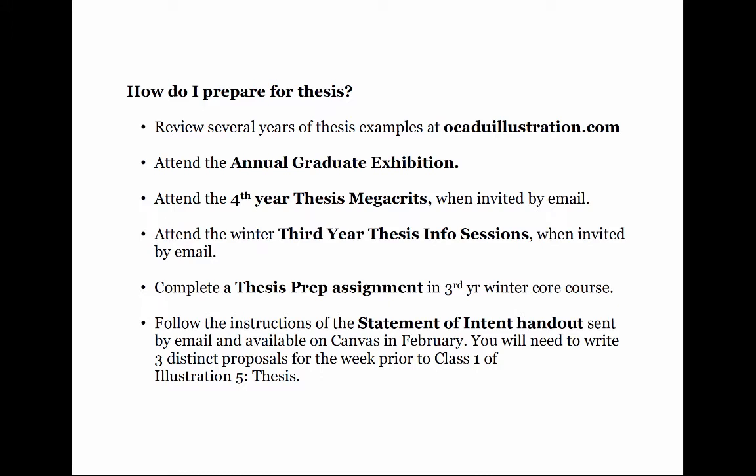So, how do you prepare? To start, you can review ocaduillustration.com, a website and archive of past thesis projects, but view it with a critical eye as it features a range of success. Once you've finished this tutorial, you should be able to determine which projects are the strongest. And one more thing, don't assume that everything has been done before and simply propose a thesis that's a variation on a past project. Despite all the projects, they by no means represent the limits of topics, ideas, and approaches possible.